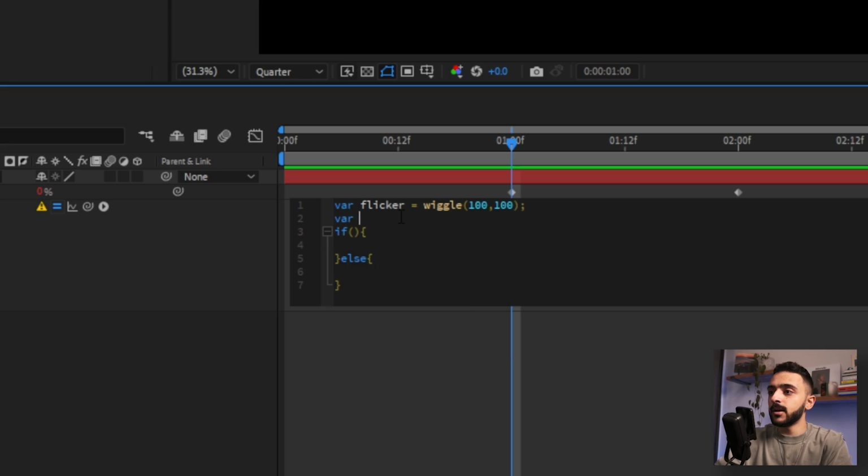Let's make an opacity variable. We're going to type var and just put O is equal to transform dot opacity, and of course our semicolon. In our parentheses, we can now add the logical condition so that it only flickers between 0 and 100.